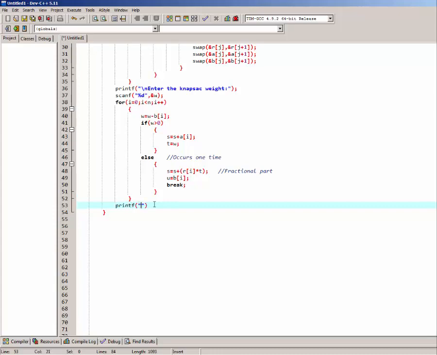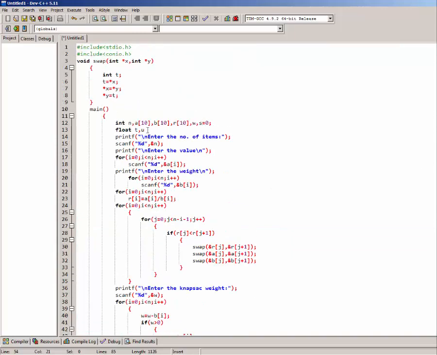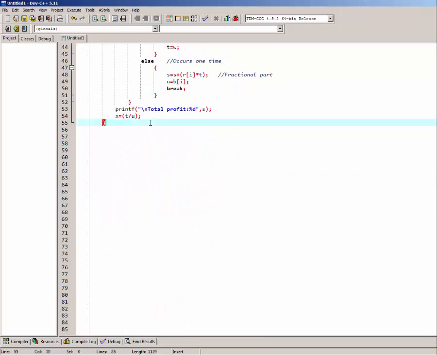printf. Now my total profit will be generated, that is s, and my fraction calculation will be simply x equals t by u. This is the fraction. So I'll be taking fraction as a float variable. x, t and u are all float variables. So printf fraction, and it will be %f float type comma x.